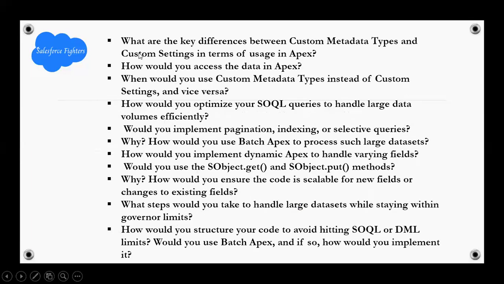Next, what are the key differences between custom metadata type and custom setting in terms of usage in Apex? How would you access the data in Apex? Next, when would you use custom metadata type instead of custom setting and vice versa?